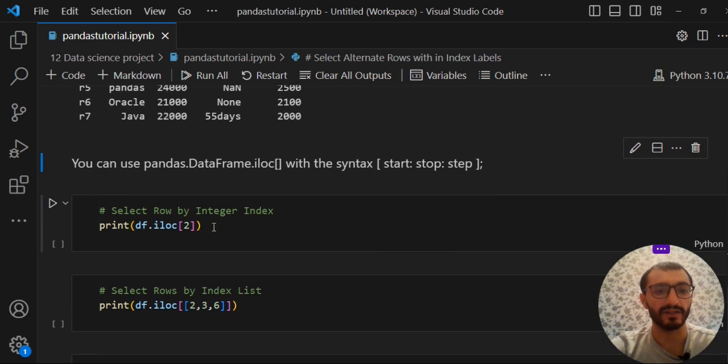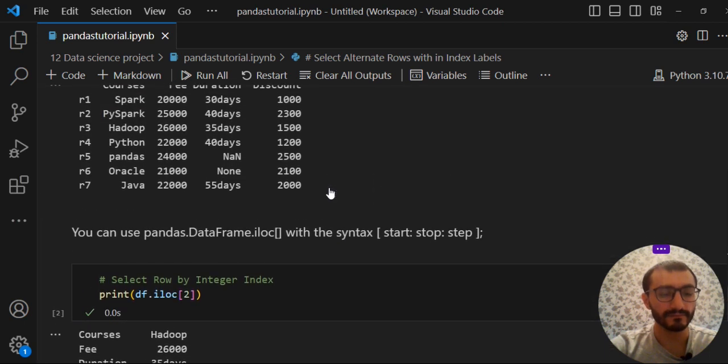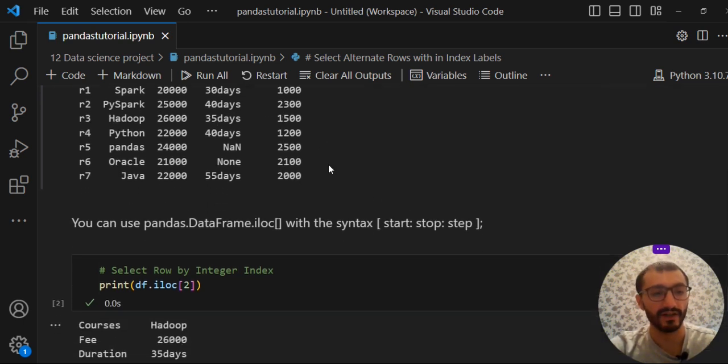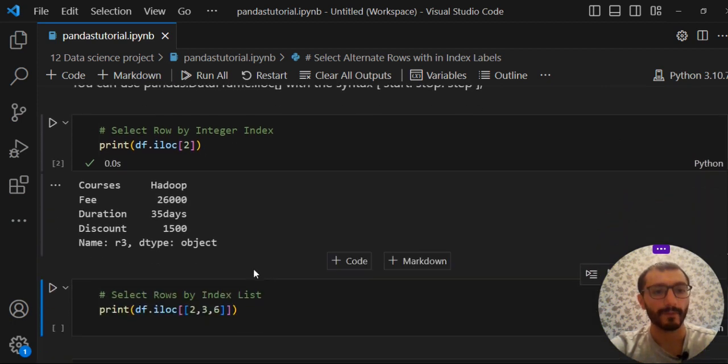Firstly, we can select row by integer index. Let's run this code in here. As you see, I want to say that indexing starts from 0, not 1. So at index 0 we have row 1, at first index we have row 2, and at second index we have row 3. What is it? It's Hadoop for courses, fee, duration 35 days, discount 1500. As you see guys, it is exactly the same. It gives us row 3.